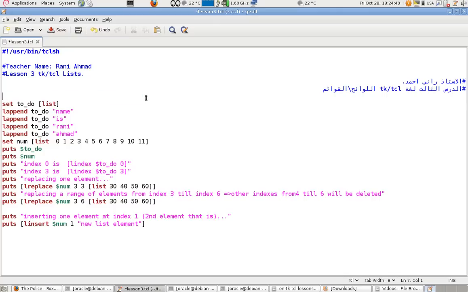If I want to have an empty list, the command is called list, and between the brackets we set a null list. So this is an empty list, and we'll make a to-do list. The variable todo will be a list. Now, to append items to this list, I use lappend. L means list, so list append. Append adds things at the end of the list, always.